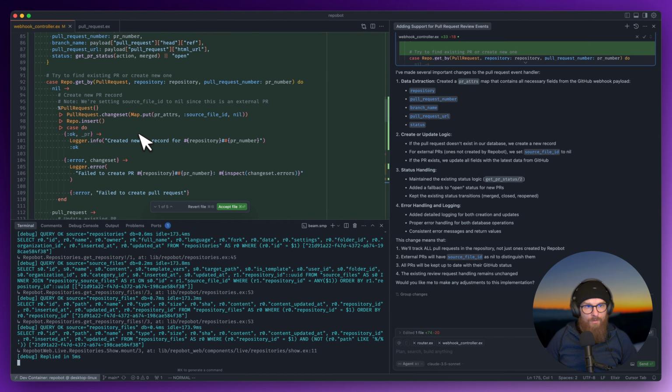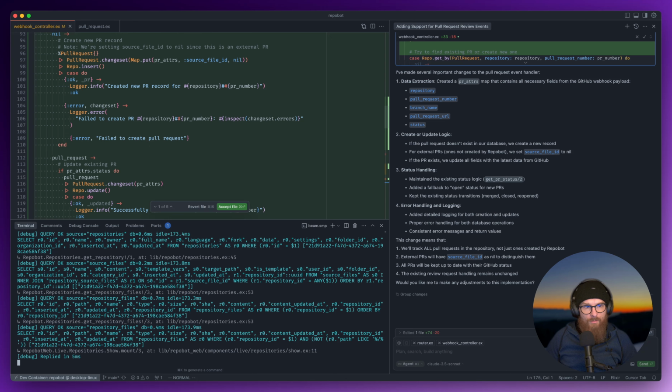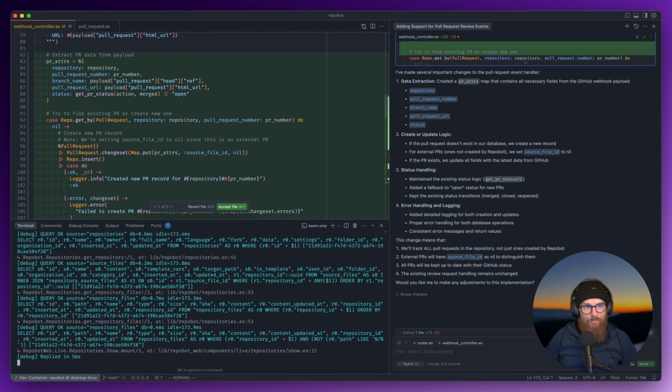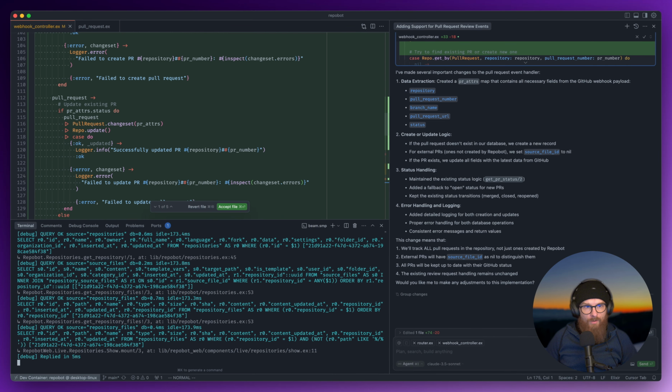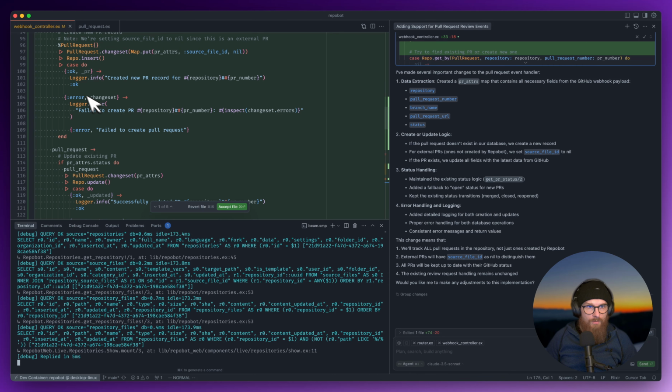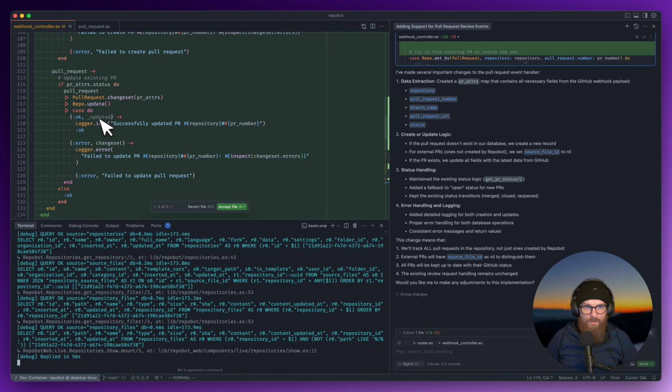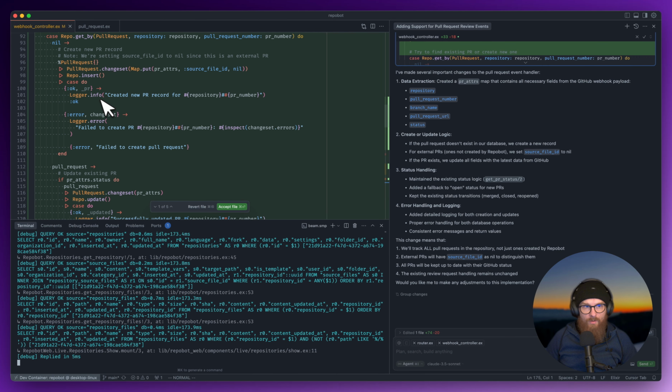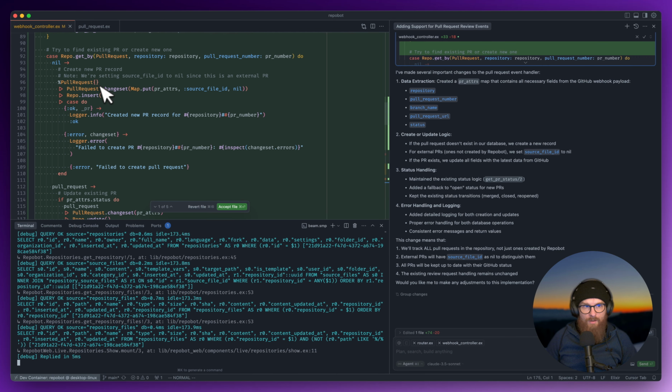Okay, so it added something. Exactly. Previously, it would only try to update an existing pull request, and now it added a case for the situation where we don't have a pull request yet, and it creates a new one. So this is good. I'm going to just create a new pull request to test it out.